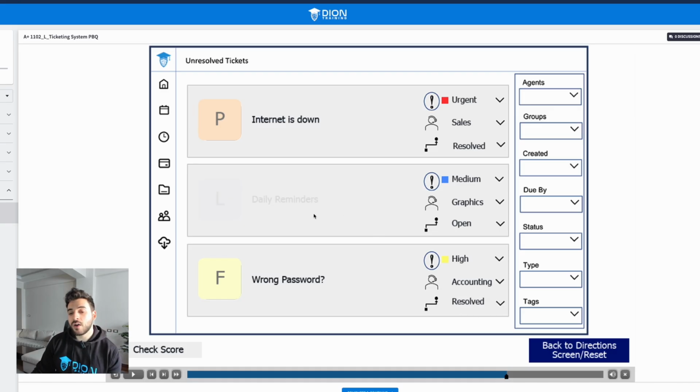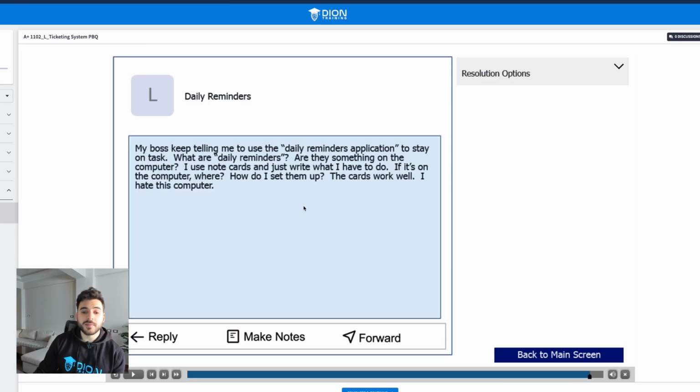All right, and now onto the last ticket, which has the medium priority. We click on it: daily reminders. It says, my boss keeps telling me to use the daily reminders application to stay on task. What are daily reminders? Are they something on the computer? I use note cards and just write what I have to do. If that's on the computer, where? How do I set them up? The cards work well. I hate this computer.